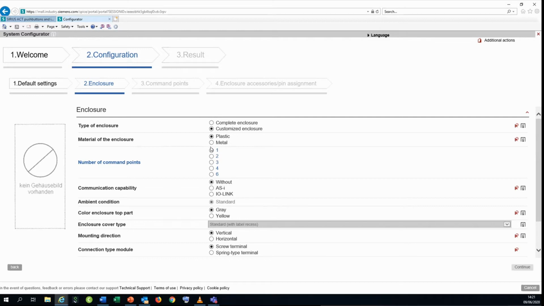So we're going to do a customized enclosure, and we're going to stick with the plastic material. We can do metal as well. And then we have a number of command points that we can choose. So we have 1, 2, 3, 4, or 6. There isn't an option for 5 command points. If that was something that you needed, you could always select an enclosure with 6 command points and then put a blanking plug in that one command point that wasn't required.